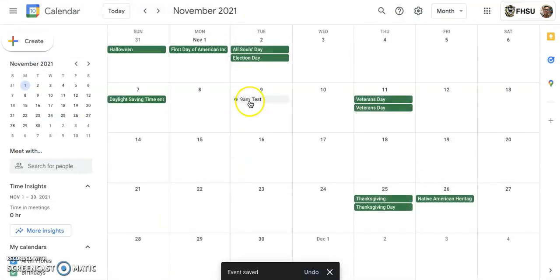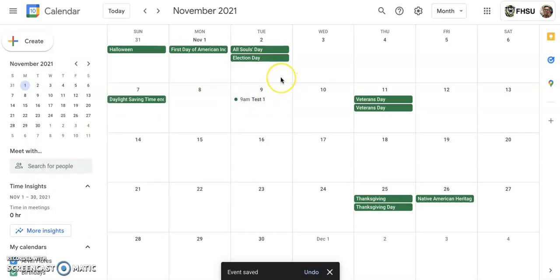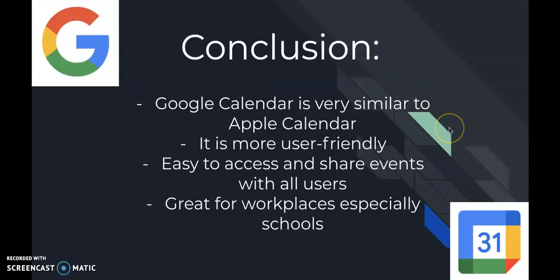So as you can see over here, 9 a.m., and that's how you create a test calendar. And again, it's definitely great. We use shared calendars for our school, and it's great because we know when other teachers are having their tests, and we don't want to overwhelm the students. And I just think Google Calendar is great for everyone overall.